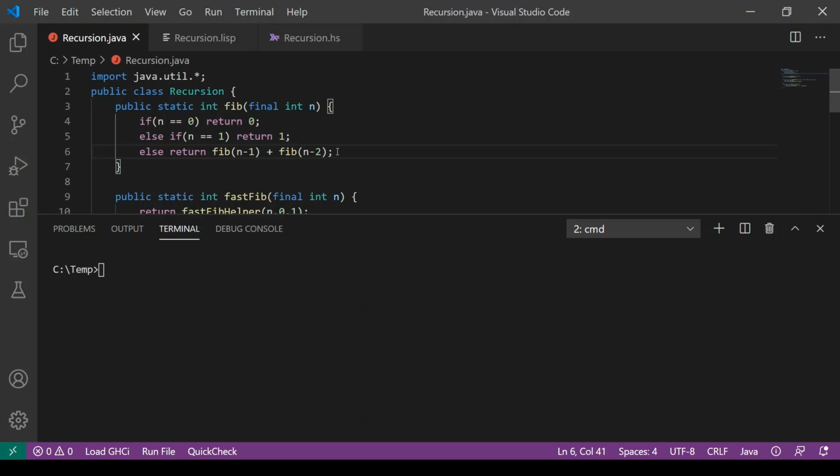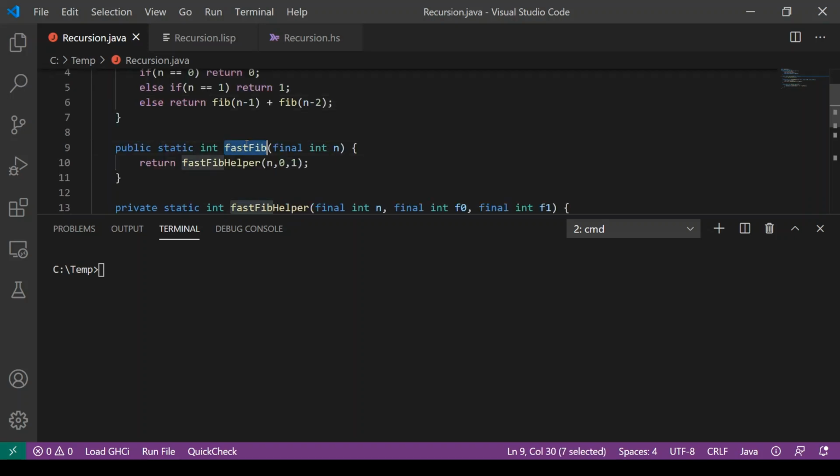Now, there's an obvious way to do this quickly using iteration, but since I'm focusing on recursion, let me show you an O of n approach to compute this result, but still using recursion. This fastFib function calls a helper function defined below with initial values of 0 and 1. The reason that these initial values are chosen is because they are the two base cases, a value of 0 when n is 0 and a value of 1 when n is 1.